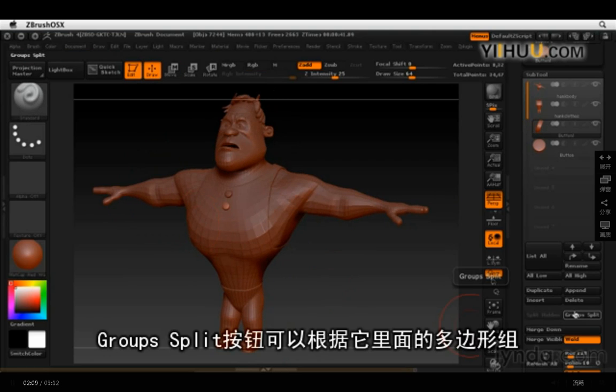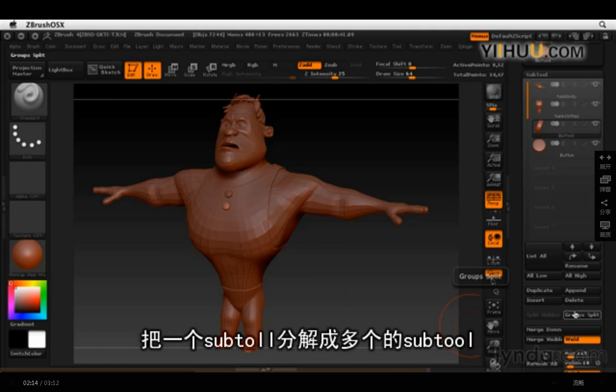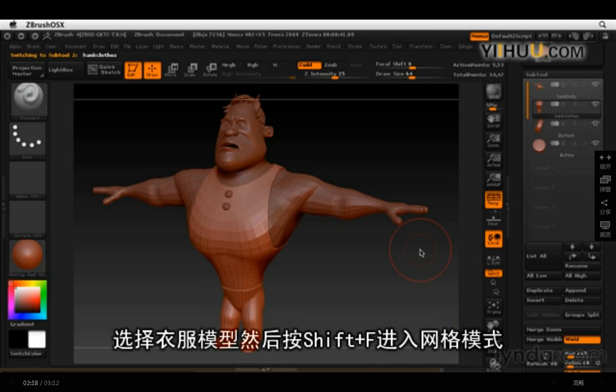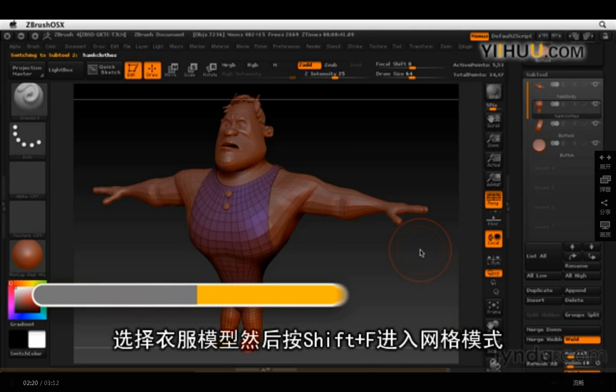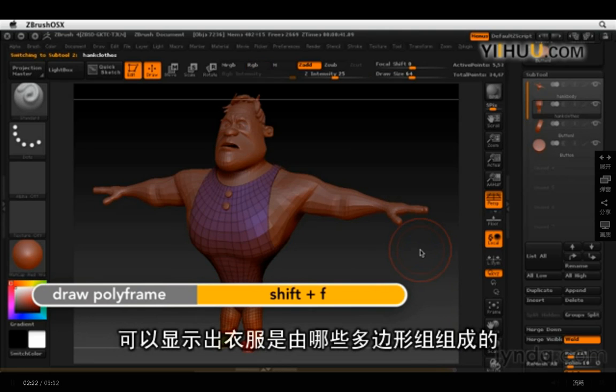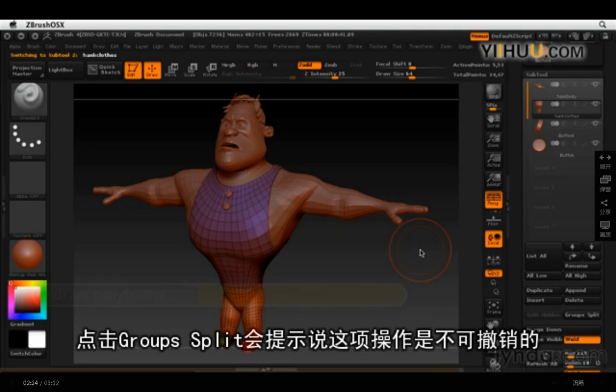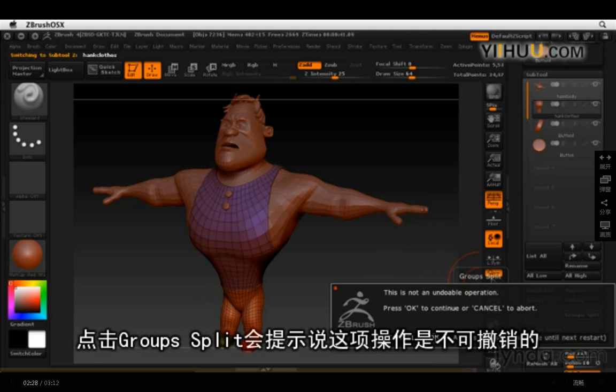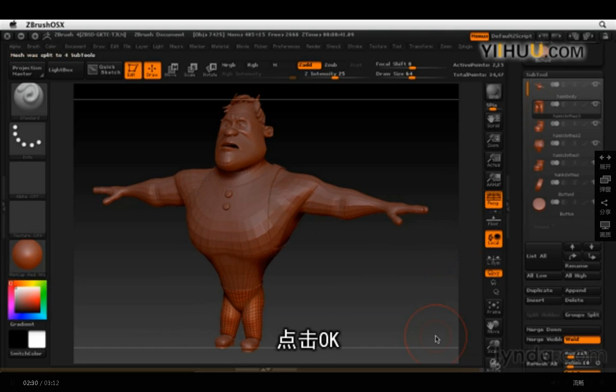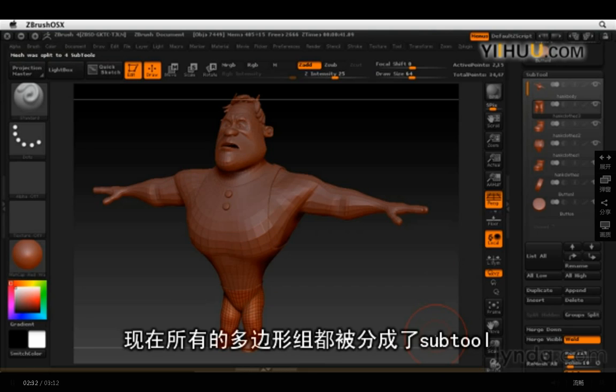The Group Split button will divide a single subtool into separate subtools based on what polygroups it's made up of. So I'm going to select the clothing and hit Shift F to go into polyframe mode. This is going to show me what different polygroups the clothing is made up of. So when I click Group Split, it's going to tell me that this is not an undoable operation. That's okay. I'm just going to hit OK. Now all the polygroups are separate subtools.